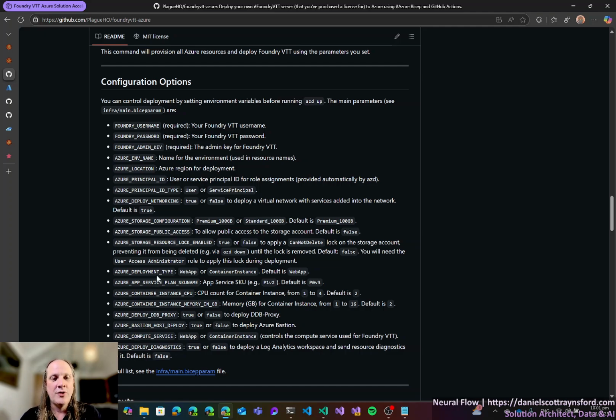By default, it deploys as a web app, but you can choose to deploy it as a container instance. I generally don't recommend this because most of the features aren't there. Virtual networking isn't there. You can't deploy a DDoS protection plan. It doesn't support HTTPS. It's just there because that was the first way I did this.